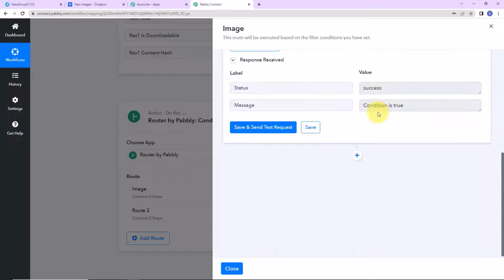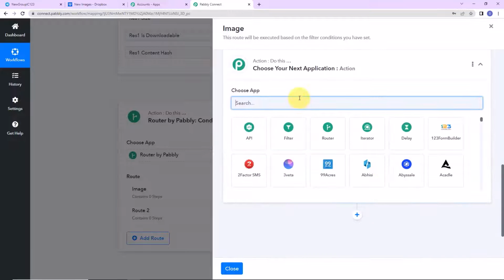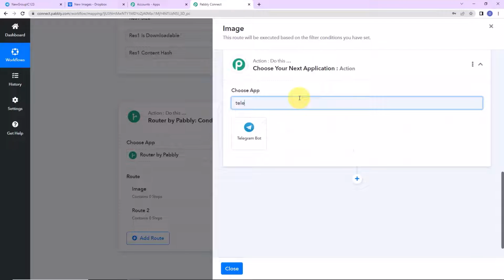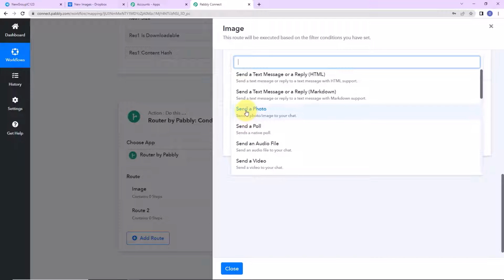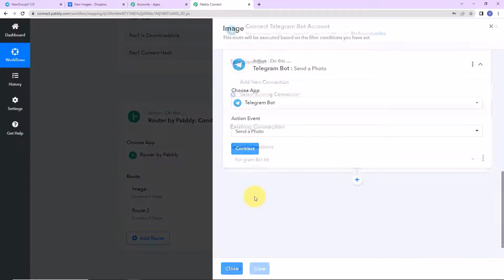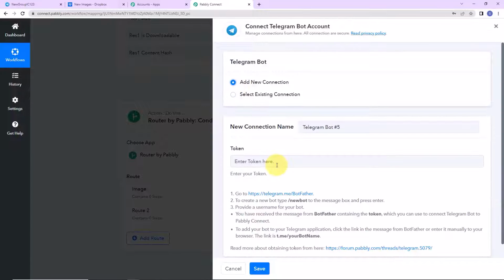Now once the condition is true, here I'm going to add another action step. What do we want? We want these files to be shared on Telegram. So let's look for Telegram here. Here it is. Now the action event here would be to send a photo. So I'm going to click on this, click on connect. And now Pabbly Connect is asking to connect itself with a Telegram bot account. So I'm going to click on add new connection, and here we have to enter the token.